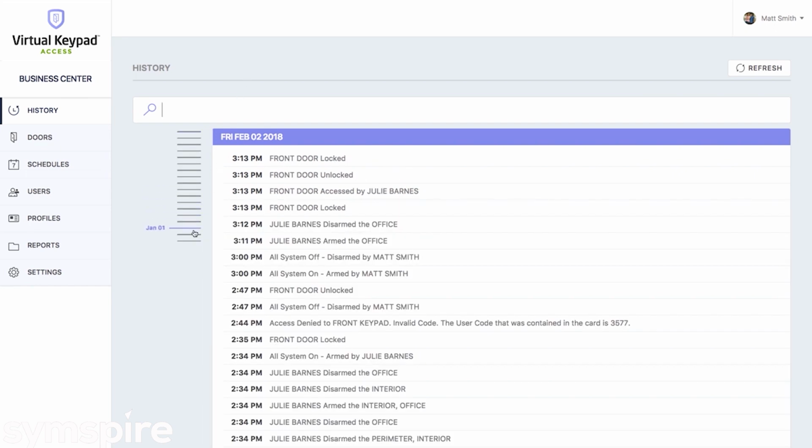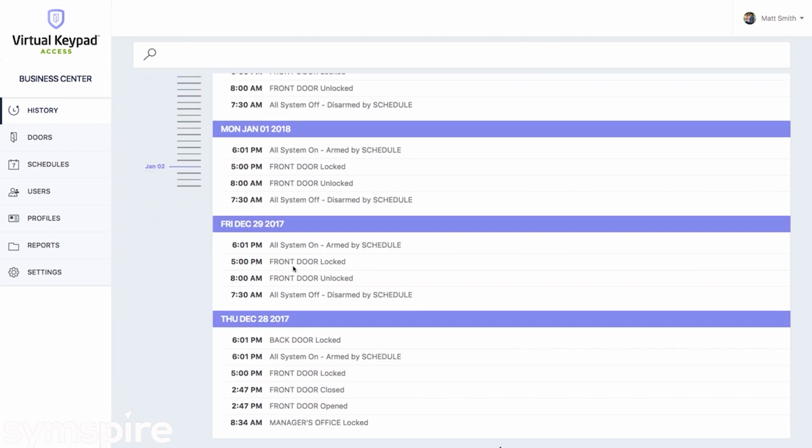If you need to get a little further back in history, you can use this navigation on the left to view the dates. Just simply click on a date, and you'll jump right down to that section. And that's how to use the history page on virtualkeypad.com.